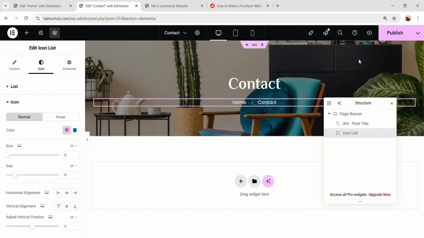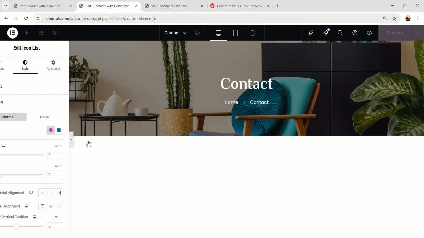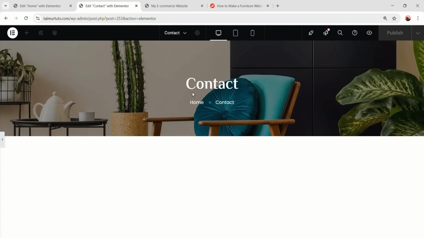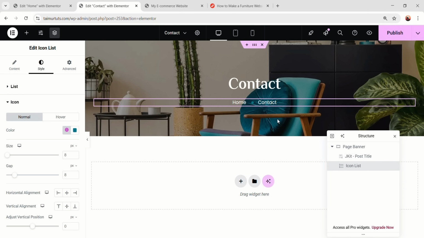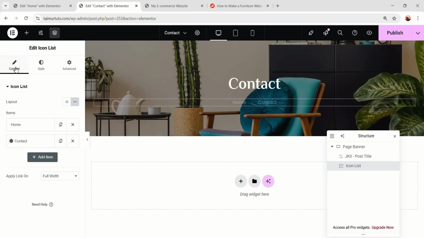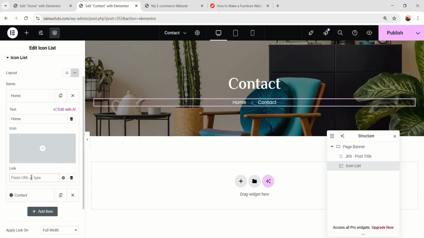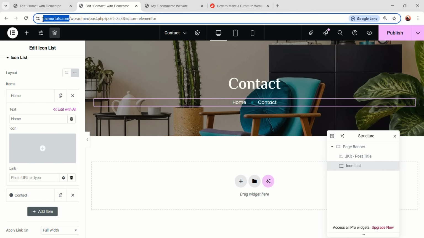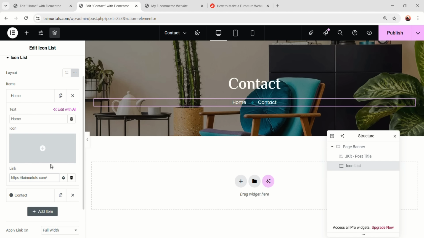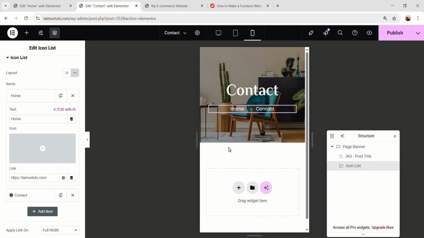So overall, this is a nice banner and it's indicating that this is the contact page. And from the home, we are at the contact, okay? And also if you want, you can actually add links on this home text. Just go to the content, open the home. And if we just add the link here, like we can just copy our domain name and add it here. And by clicking on this home, it will always take us to our home page here, okay? Alright, so it's done, and also we don't even need to make it responsive because it's already looking good.